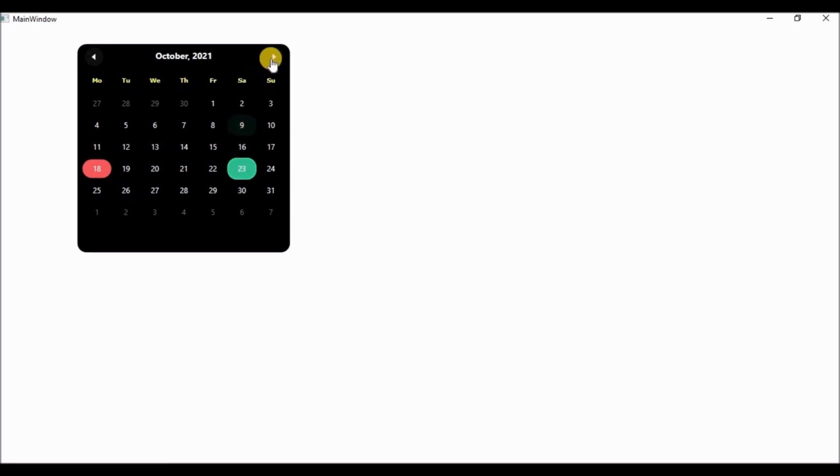So in today's video I'll show you how to redesign the boring looking calendar control in WPF into this newly designed or customized calendar control. So without any further ado, let's get started.